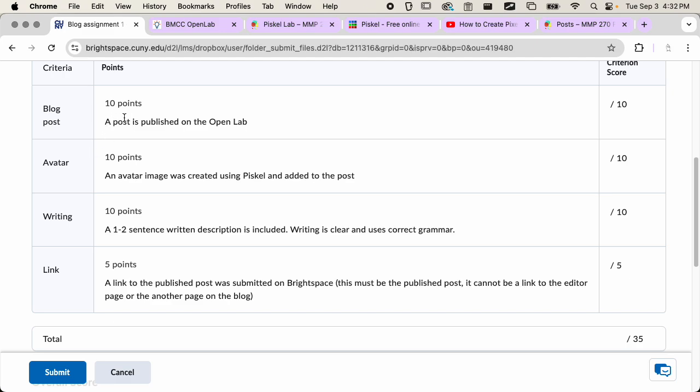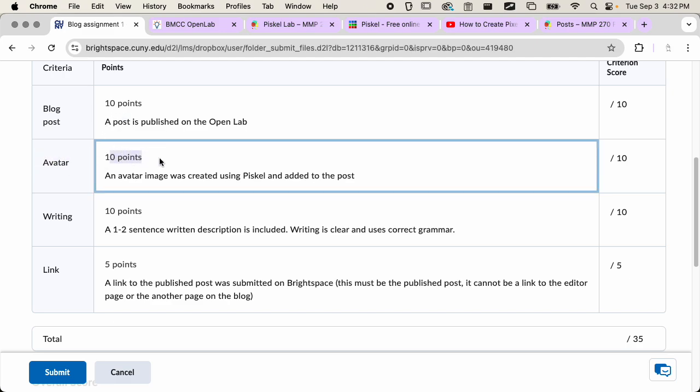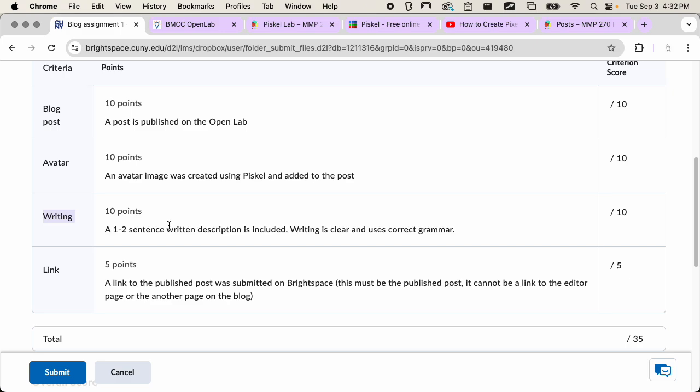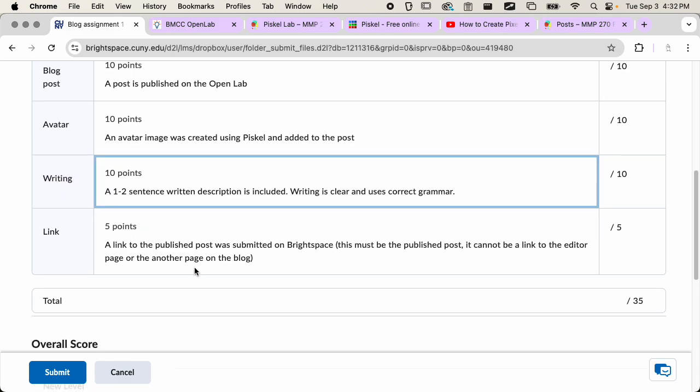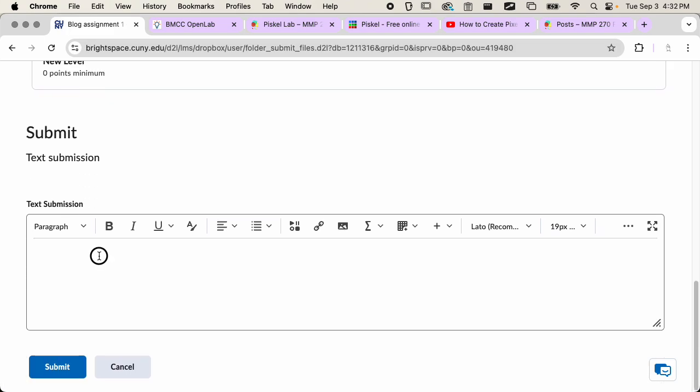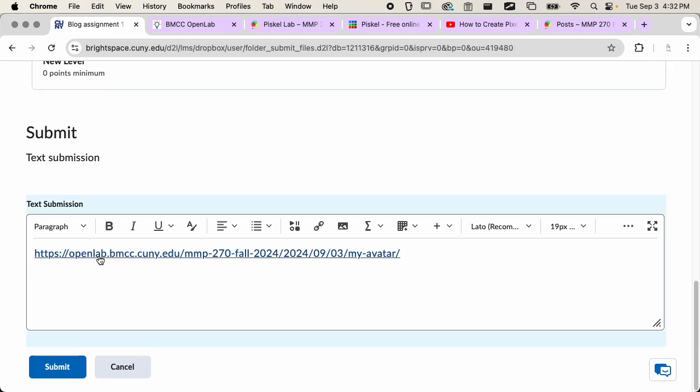Write a blog post. That's 10 points. Make an avatar, that's 10 points. Write 1 or 2 sentences, that's 10 points. And then link to the post, that's 5 points. Pretty straightforward. This is a text submission, so you literally just paste that link in there.